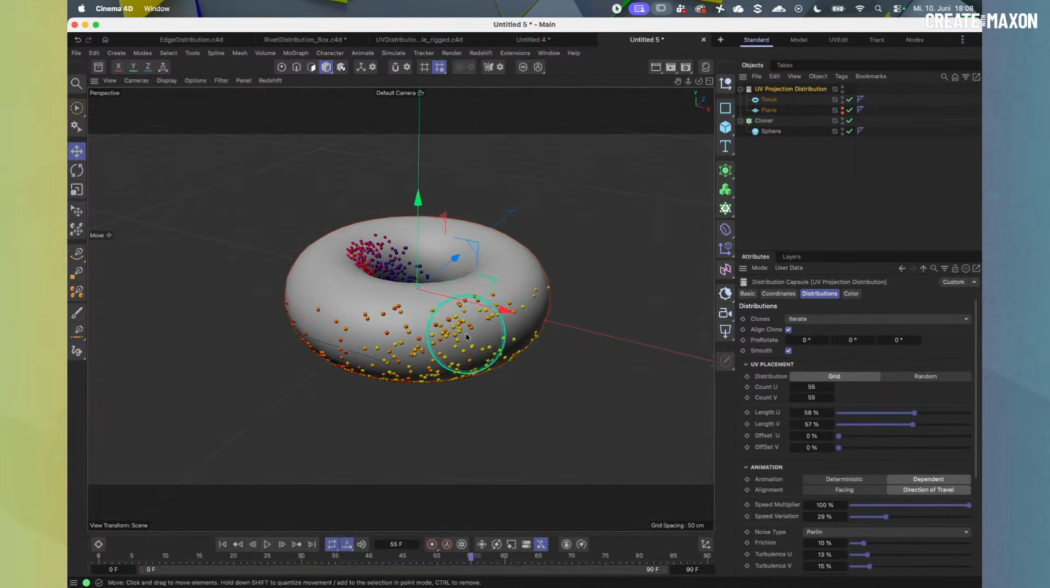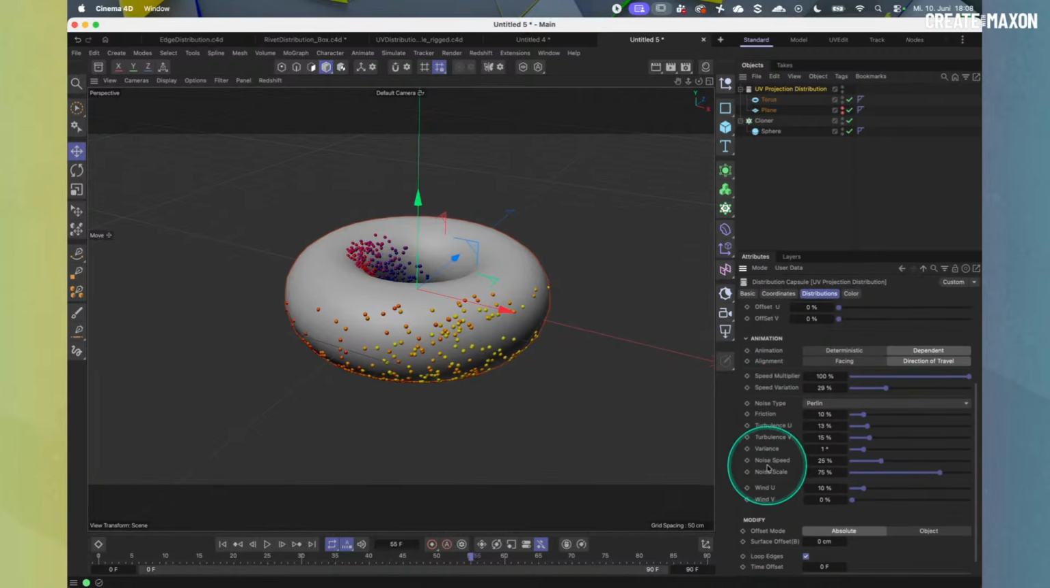This distribution is having a look at where in the UV space a clone is, and then projecting that position back onto the 3D object. And this really allows you to create really cool stuff. So play with these parameters.